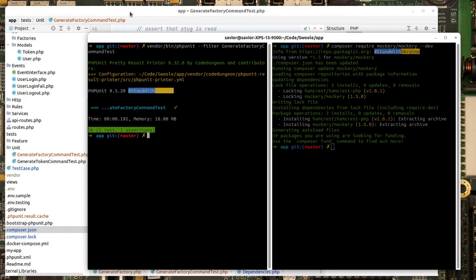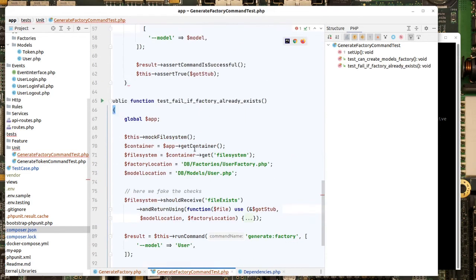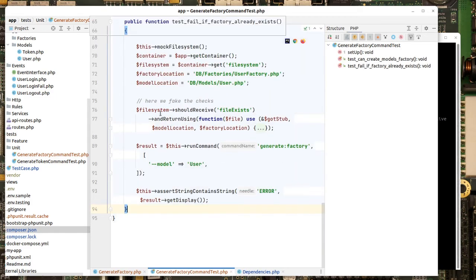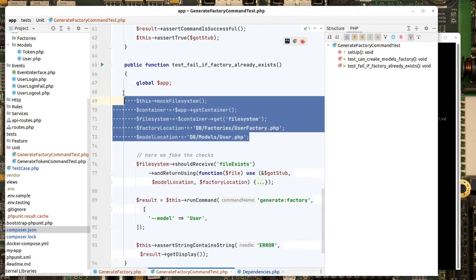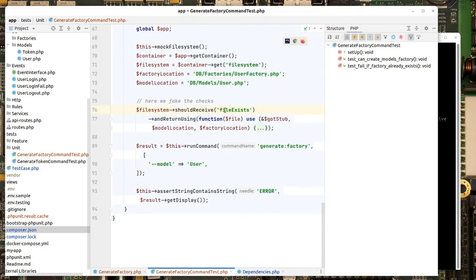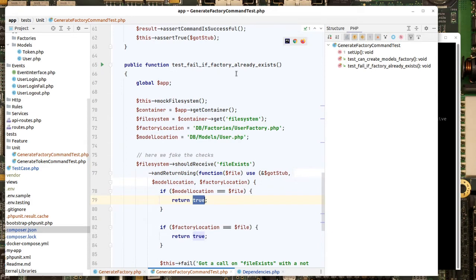Okay, so our command is in theory passing. Other tests that I'm expecting to do here are basically to test if the command fails in a simpler case scenario where I simply do everything again. I could probably reuse this in another private method. And then I just expect the file exists, and in the file exists, I say that the model already exists. So here we are, test fail if factory already exists.